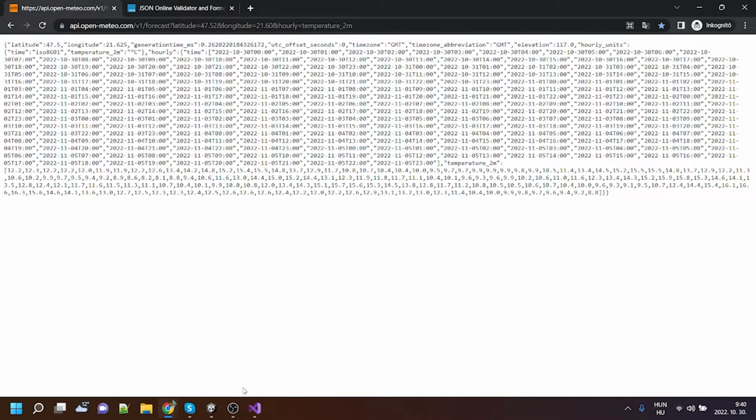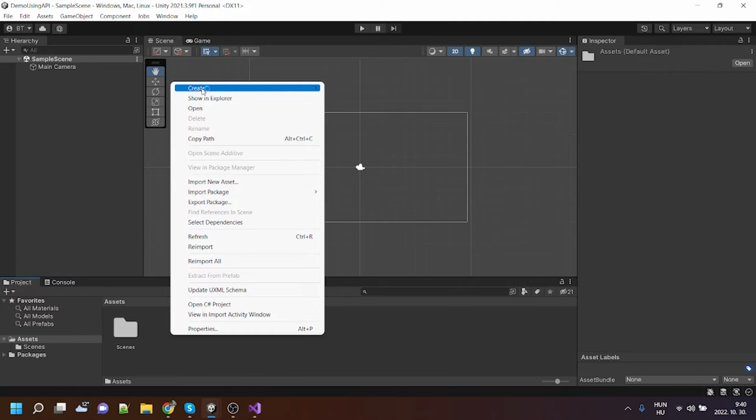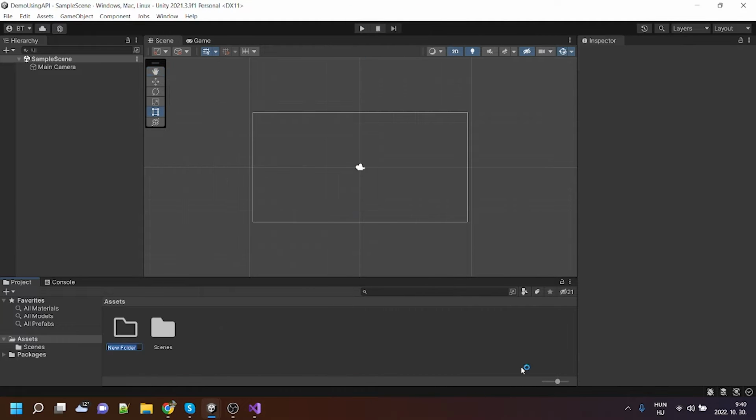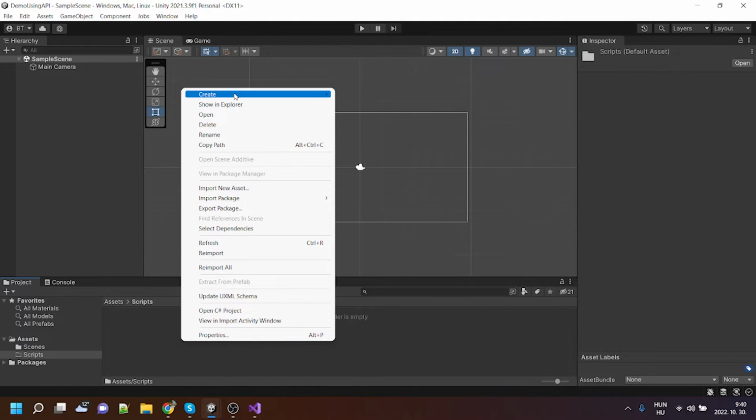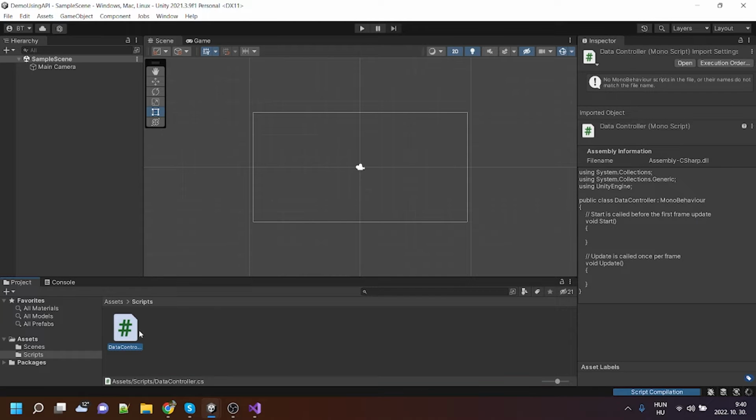but we would like to call this API from a Unity application. So I have created a simple Unity project. It is currently empty, and I am going to show you how to implement the communication with that server. So I am creating a scripts folder, and inside here I am going to create a C# script. Let it be called data controller. Let's open it up.